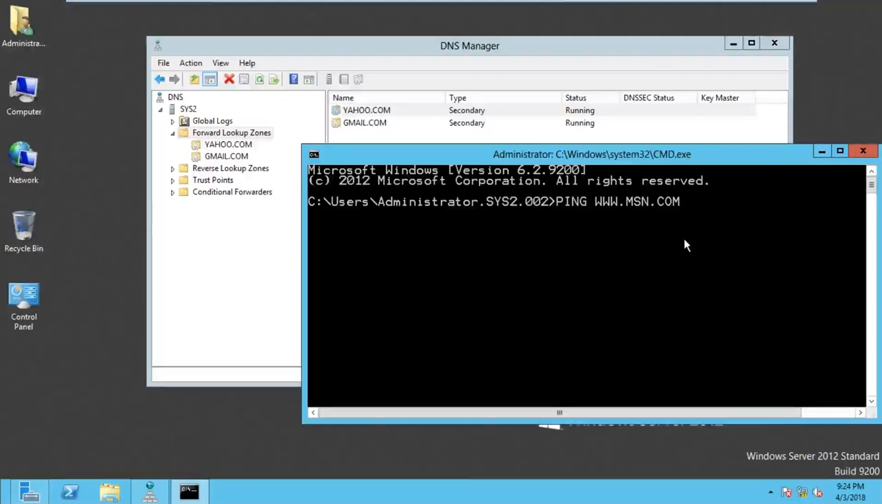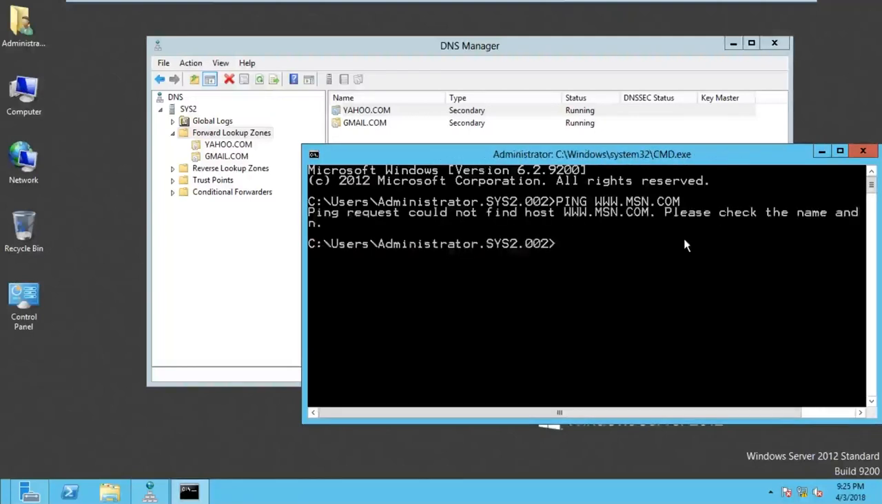Till now we have not created the forwarders either. So what is the verification? What reply will I get? I will get a reply or request timeout. Once you press enter, it searches in the 10.2 DNS server, and it gives the answer that this zone is not found here. We don't have it. The ping request could not find host www.msn.com; it is not available there.